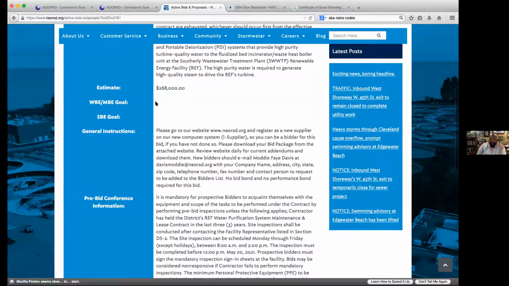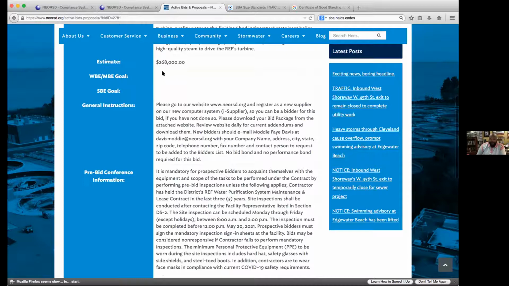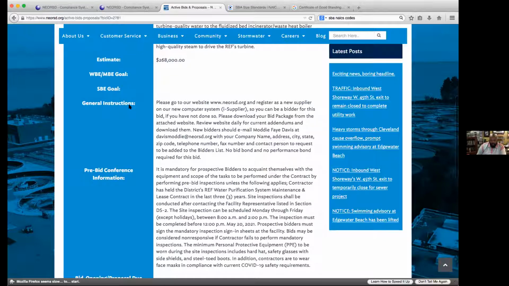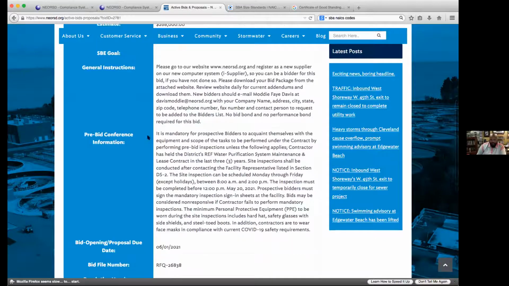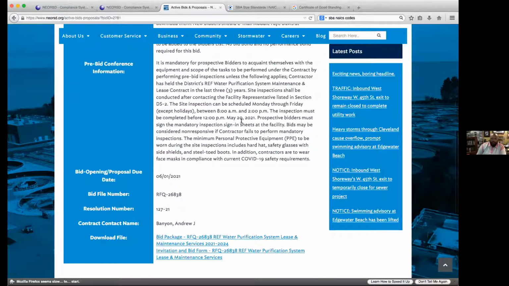So now, if you know that there's a 15% goal on this project, that means 15% of this $268,000 needs to be spent with a WBE or an MBE certified firm, okay? And so what you need to do is scroll down to the section here where it says pre-bid conference information. So this particular pre-bid conference was held on May 20th. All the information about that is going to be right in this section here.